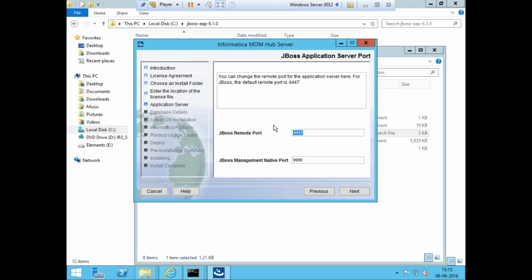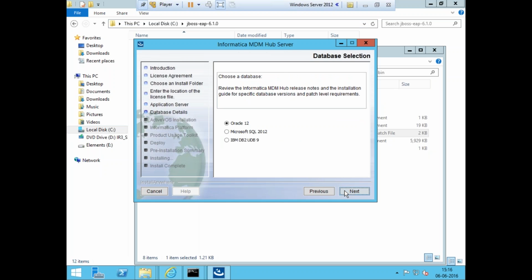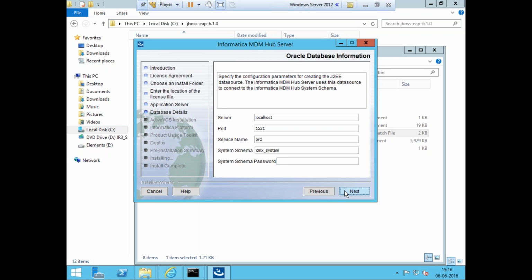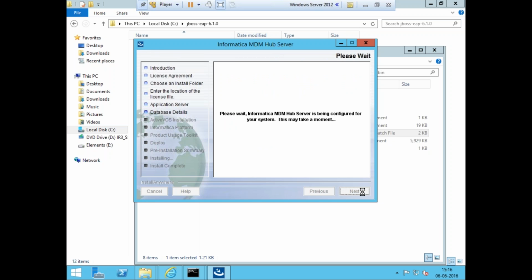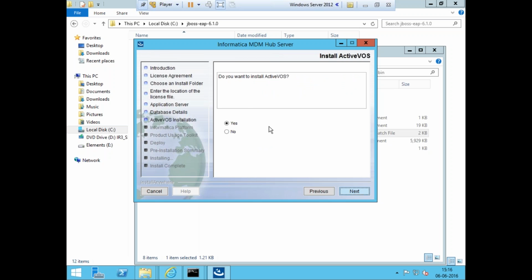For 610, the port is 4447, so just go with the default. If you're installing an advanced version, you need to change the port. Just next, next, next. Simple. Just give the username and password, and just say no. And yeah, I also want to install ActiveVOS. Okay, so just say yes. And yeah, this is where I want to use.